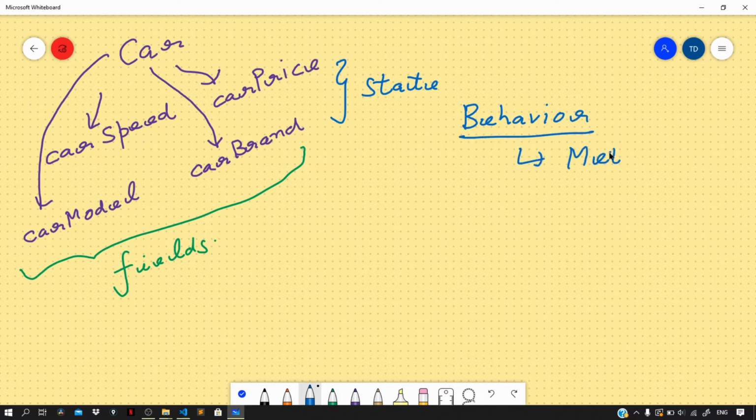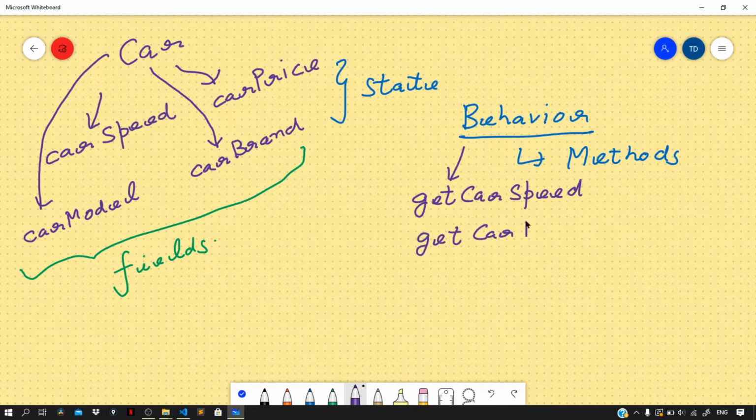So methods. The first one will be getCarSpeed. This method will return us the speed of the car instance that we are working on. getCarPrice to get the price of the car. Then the third one is getCarBrand. Fourth one is getCarModel.